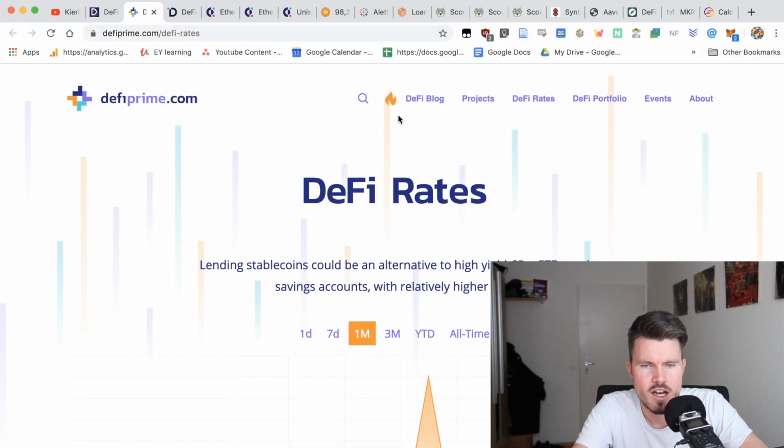You can also explore the different projects that are available in the decentralized finance ecosystem by clicking at the top of the website on projects.